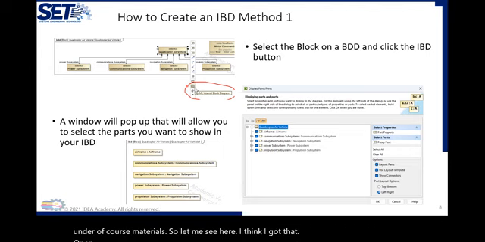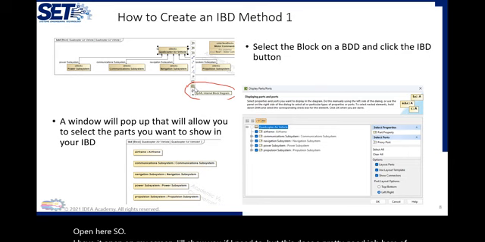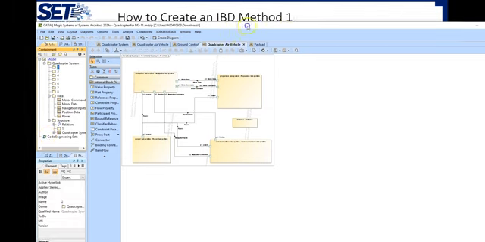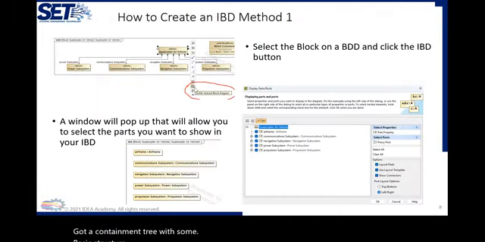I have it open on my screen. I'll show you if I need to, but this does a pretty good job here of, like, when you open up the quadcopter diagram, it looks like this. You've got a containment tree with some basic structure. Alright, you select the block on a BDD and then click the IBD button.